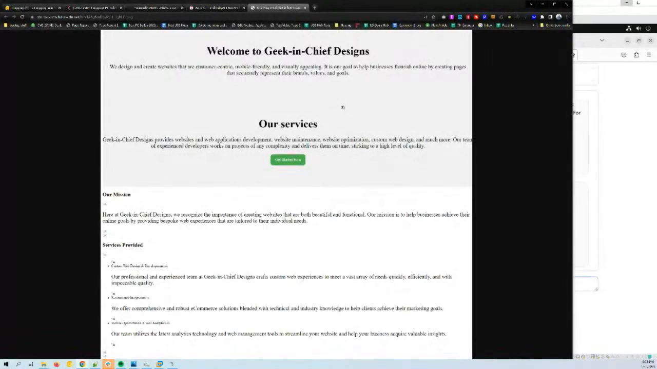Like, that's jargon that a lot of web design companies would use. Yeah, but that's not necessarily true, right? "Geek in Chief Design provides websites and web applications development. Our team of experienced developers." What if it's just one person? It didn't ask. Part of what's going on here is they don't ask follow-up questions. In the absence of information, they just make things up.